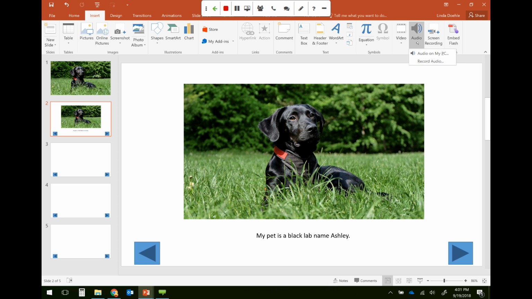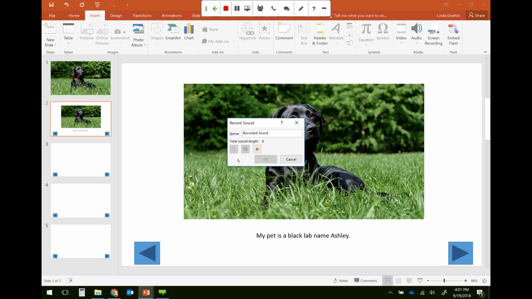You'll have a choice if you want to record it or if you want to bring in a sound file that's already on your PC. In this case, I am going to just record my audio. You're going to get your recording screen, and you can get the red button. You can actually name the sound file, which is kind of nice sometimes. You could just name it Ashley Book Page 1, so that if you needed to create the book and you just wanted that on there, you have it.